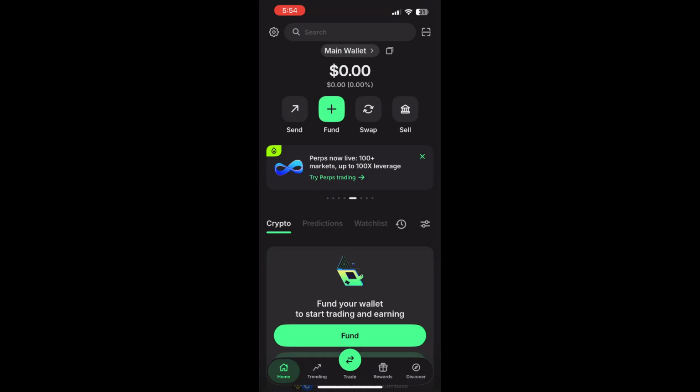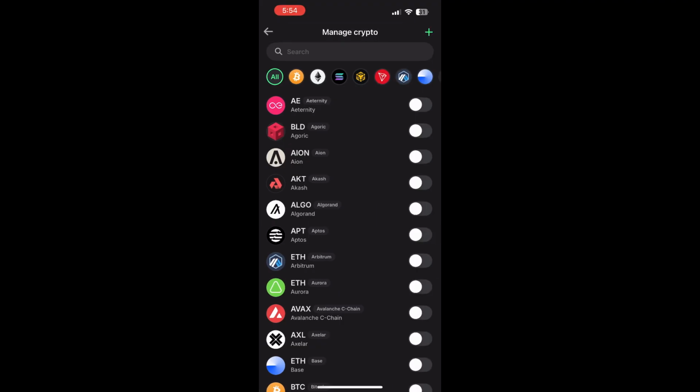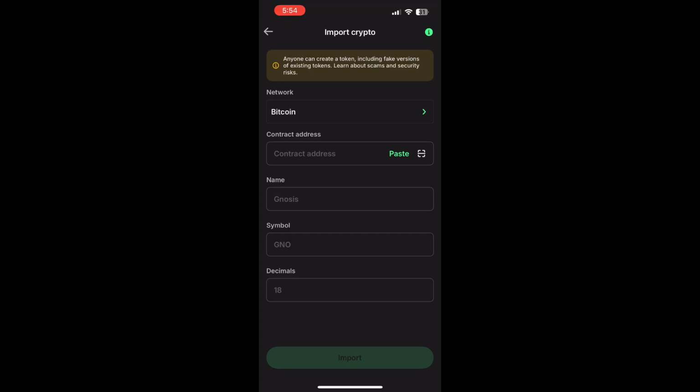Scroll all the way down and tap Add Custom Token or Plus Custom Token, depending on your version. At the top, tap Network and choose the correct blockchain for your token. For example, BNB Smart Chain, Ethereum, Polygon, or another chain. If the network is wrong, the token won't show properly.